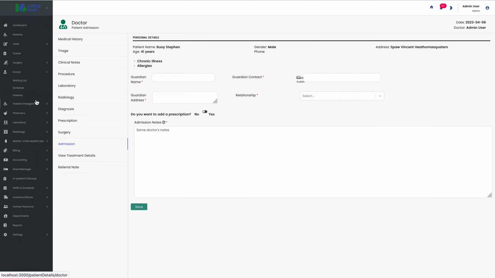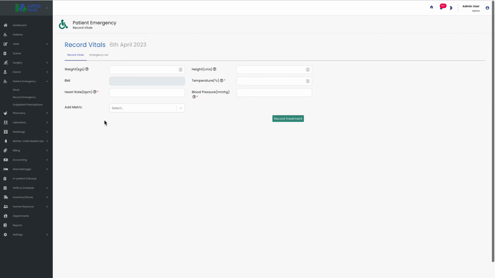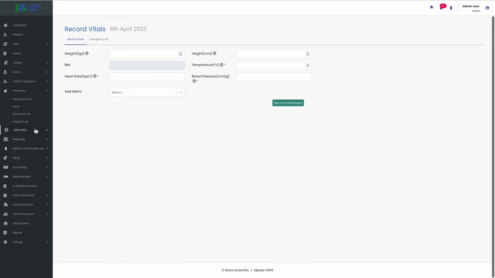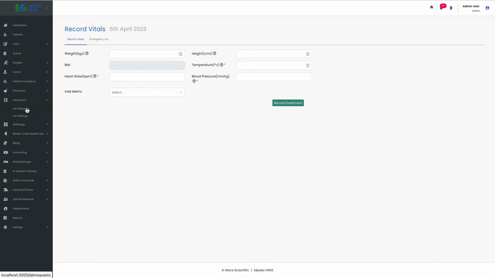Yeah, and then we also have a module for emergency, whereby you can record an emergency for patients that come in on emergency. Then we have a pharmacy module to handle all the pharmacy activities within a hospital facility. That is in terms of prescriptions from different doctors. Patients can go to the pharmacy and then they receive prescriptions. And then we also have a laboratory module for if a hospital carries out lab tests and all activities to do with lab.